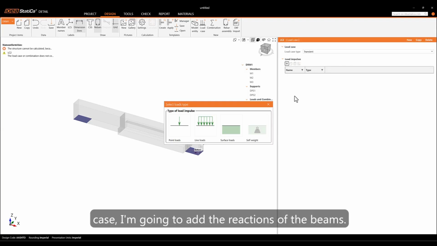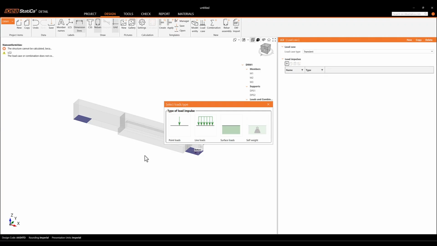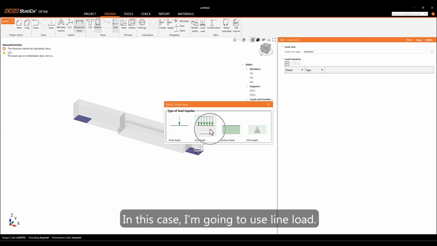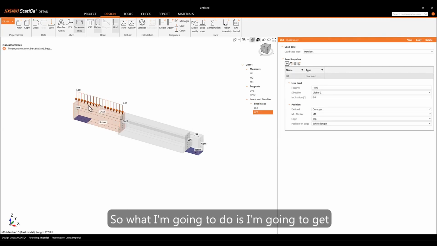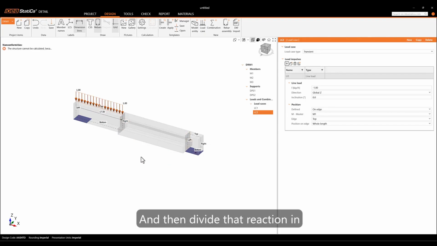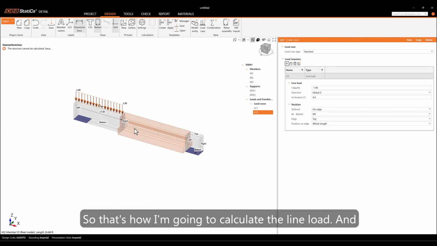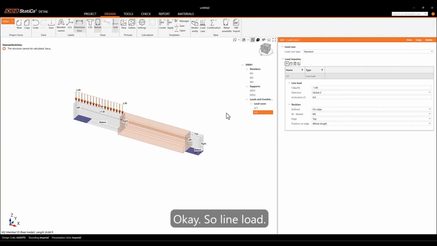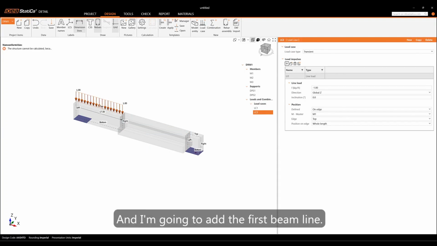In this load case, I'm going to add the reactions of the beams into the T section. In this case, I'm going to use line load. What I'm going to do is get the total reaction in the 3 different beam lines, and then divide that reaction by the length of the bearing path. That's how I'm going to calculate the line load, and I'm going to locate it here at the top of the ledge. Okay, so line load, and I'm going to add the first beam line.